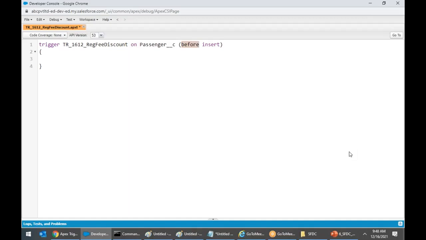Sir, before, because we have to make it generic, right? Because whenever any discount value is there, then only it should get updated. So before. Before or after? Before. Because all calculations, all validations are done in which trigger? Before. See that. What is this? This is a calculation.